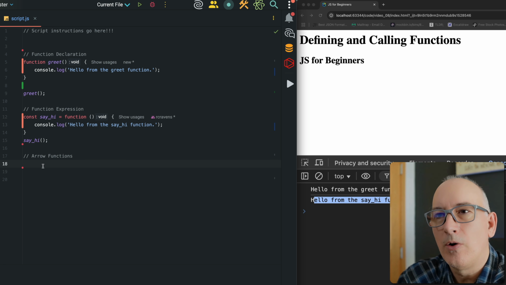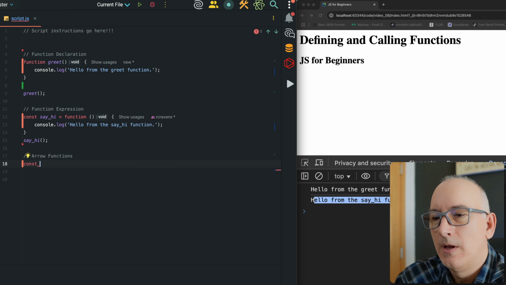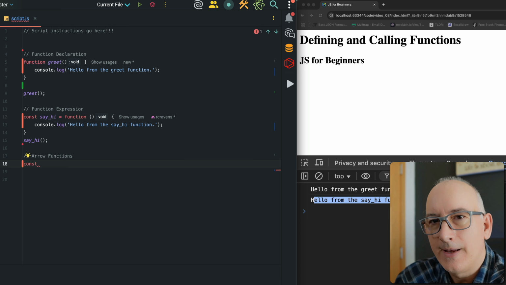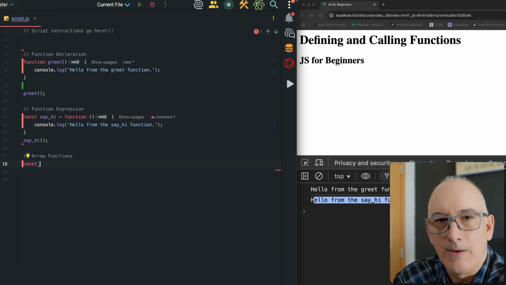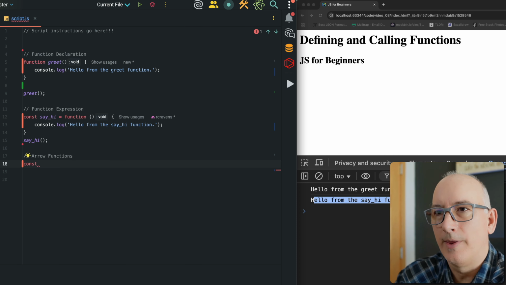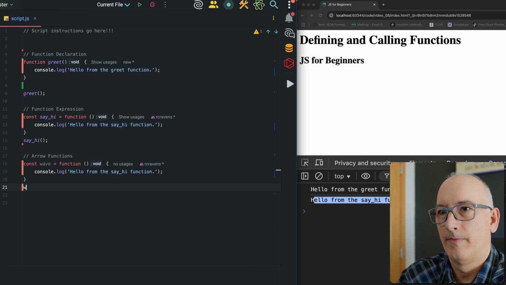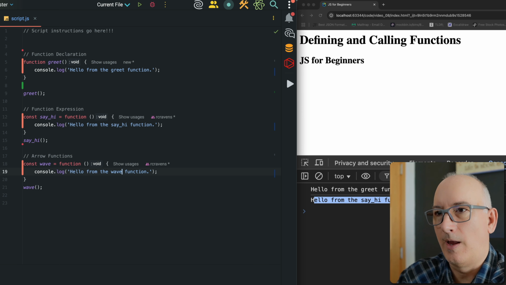Now there's a third way that got introduced more recently using an arrow function syntax. And this syntax sometimes can take a function that's all on maybe 2 or 3 lines, and it can collapse it down to a single line. But let's go ahead and show you what that looks like. So I have a wave, and what I'm going to do is start off by just copying and pasting this function declaration that's right here. And we're going to call it wave just like this. So say hi from the wave function.